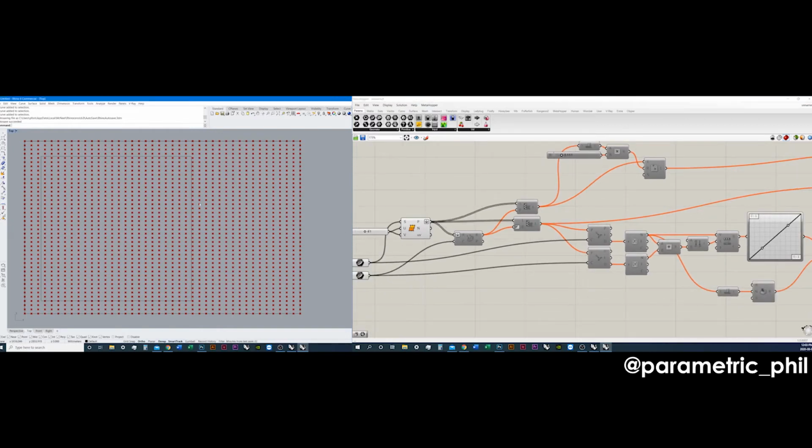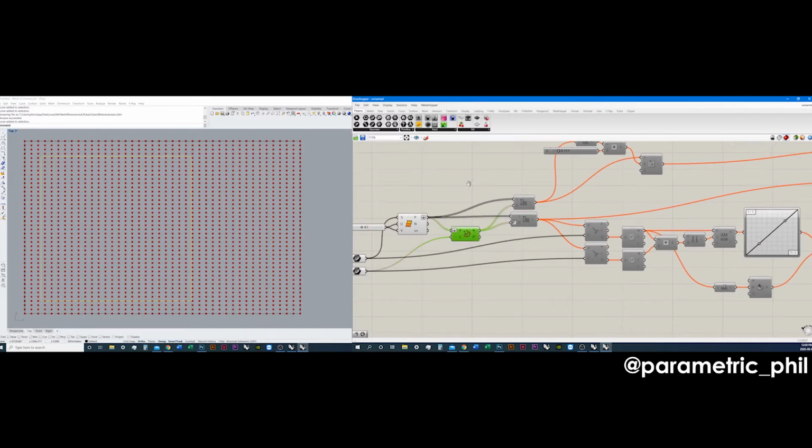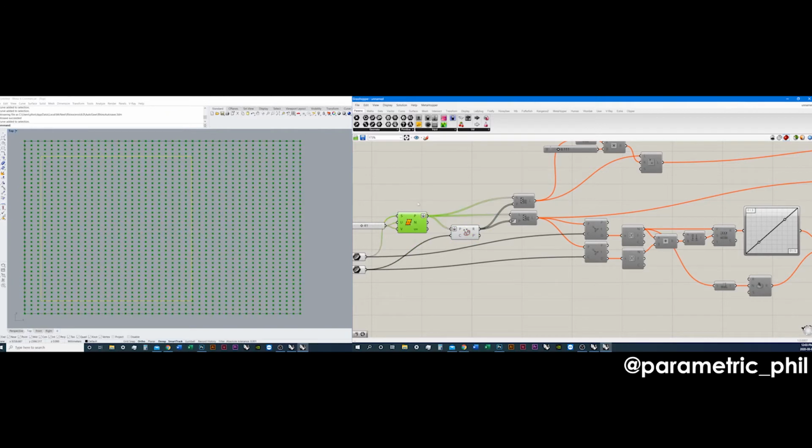And then I'm using this curve to define which points are inside this curve. We're going to treat these points differently than the points that are outside of this curve. So we're going to use point in curve.